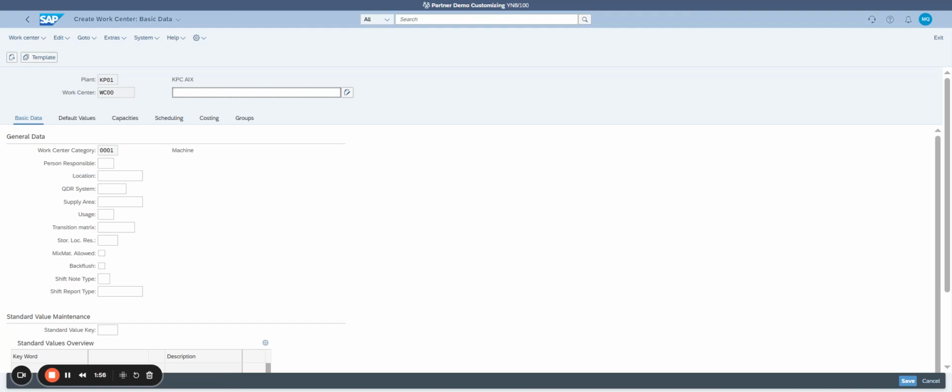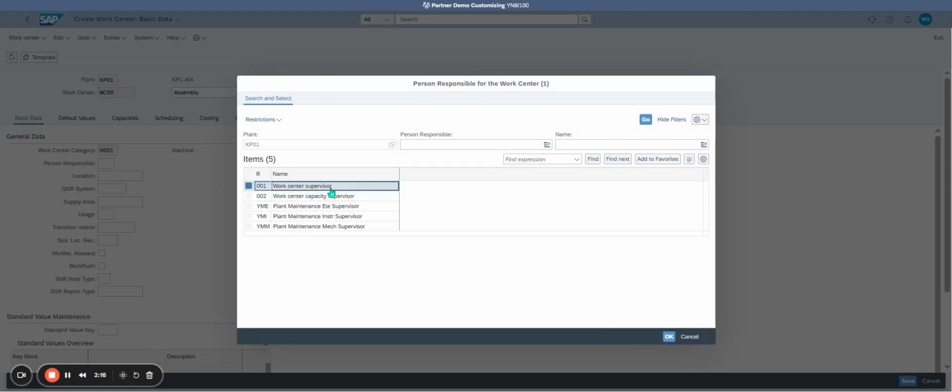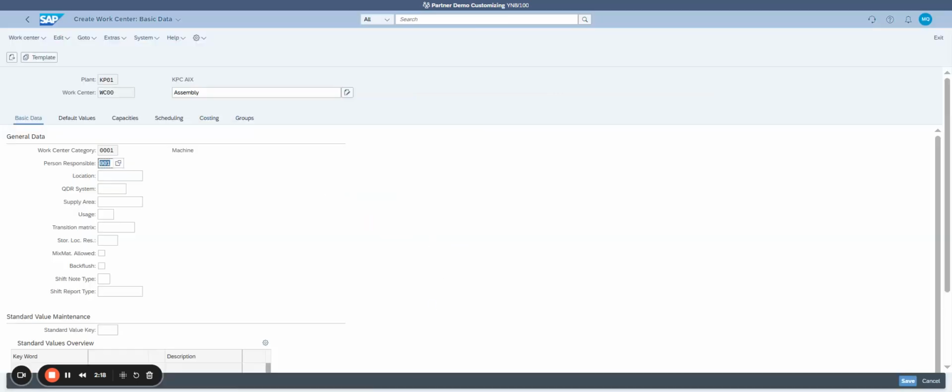And then I complete the information required, defining the work center's purpose, description, and responsible person. So that is a work center for assembly, person responsible, work center supervisor.